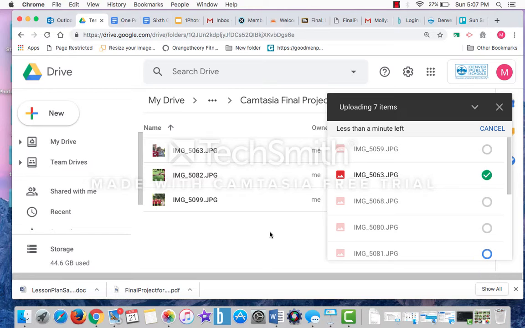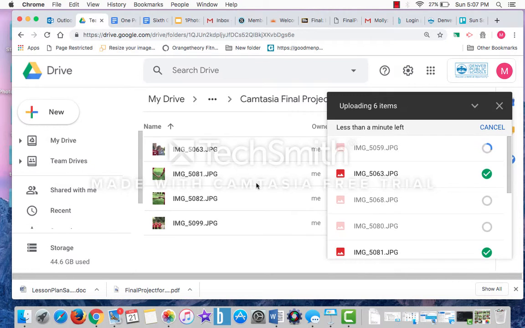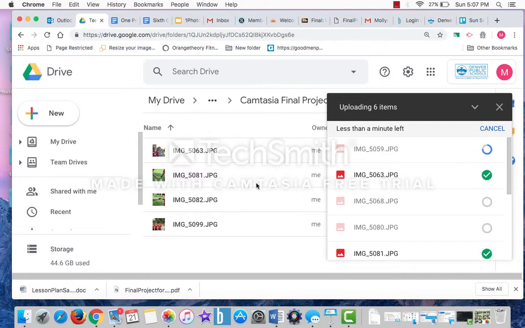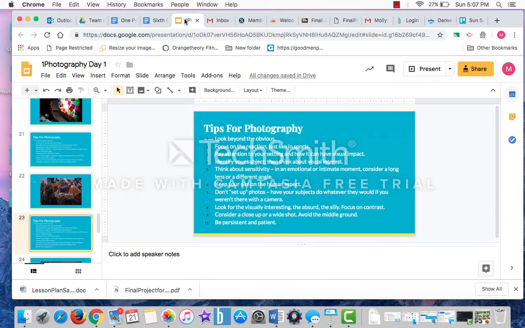Now, I'm going to go through the photos in a second and decide which one really shows the team building experience. And we will refer to our tips again over here, looking beyond the obvious. I really want to pay attention to emotion and lighting and what's visually interesting about it. What is going to actually assist my story?